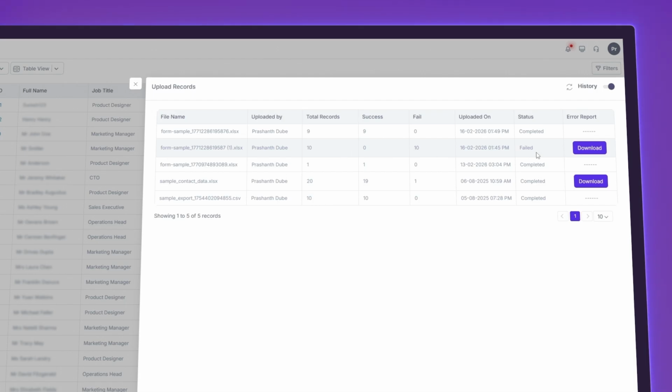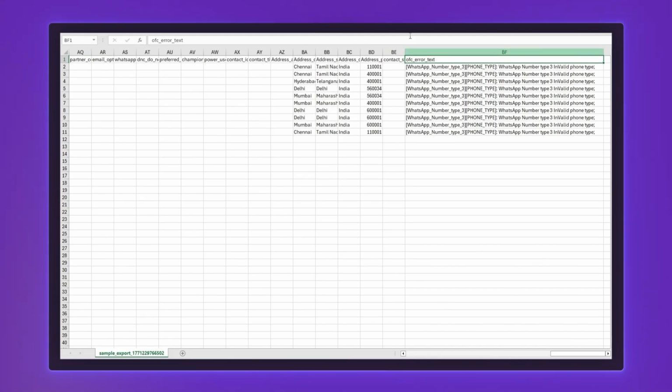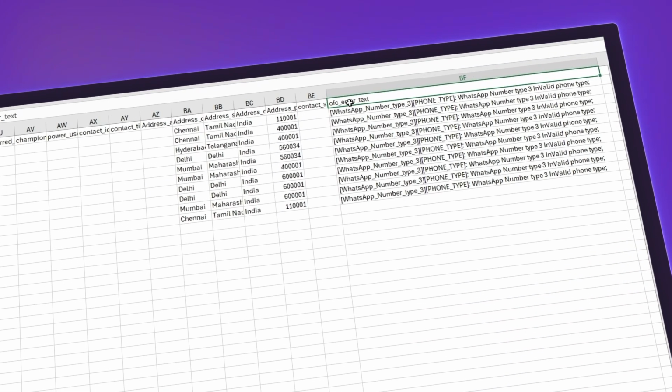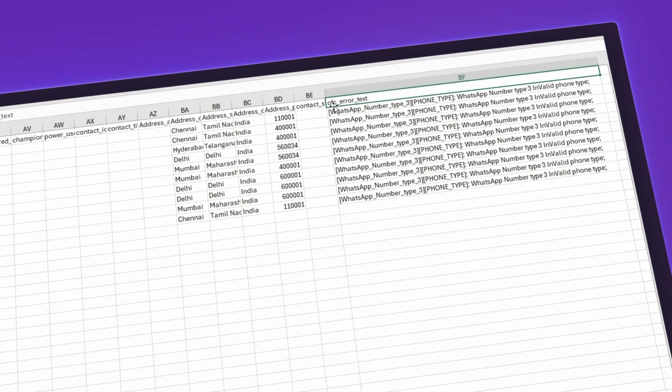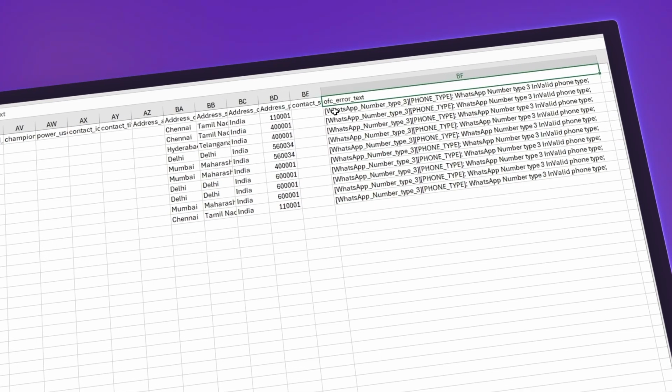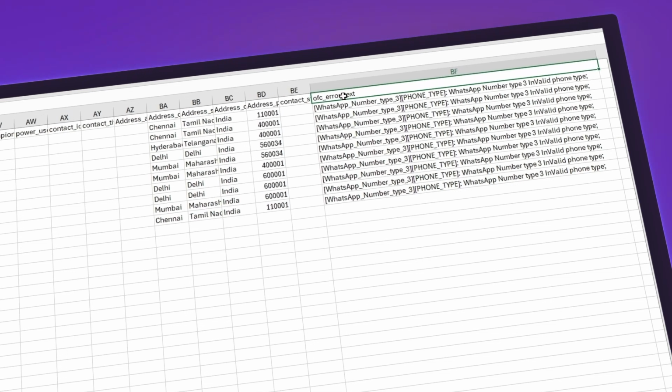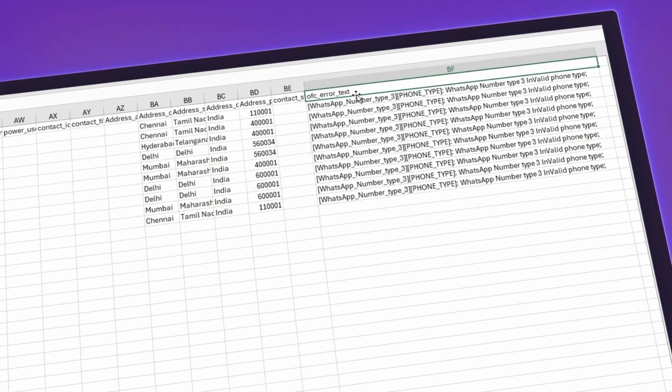If any records fail, you can download the error report from the history section. Open the downloaded file. The downloaded file displays error descriptions next to each failed record, shown at the end of the relevant column, that is, Office error text. This provides a complete report of which fields caused the issue, allowing you to correct the data and re-upload successfully.